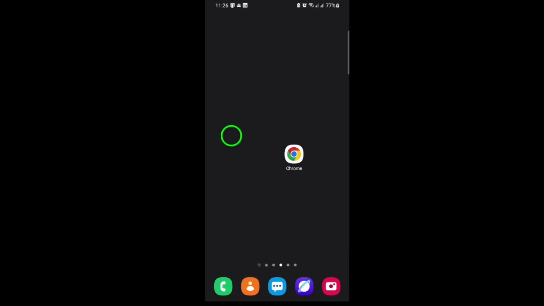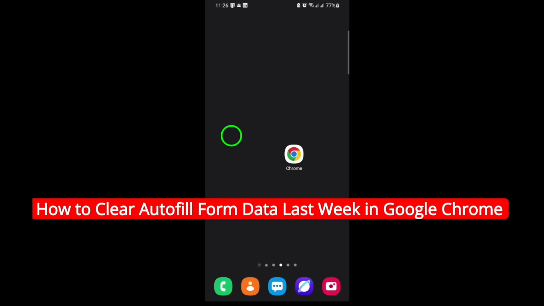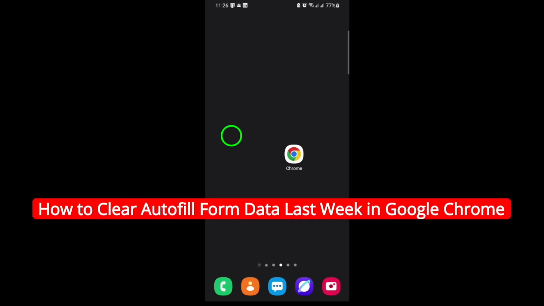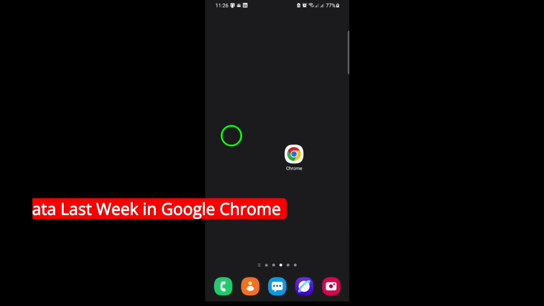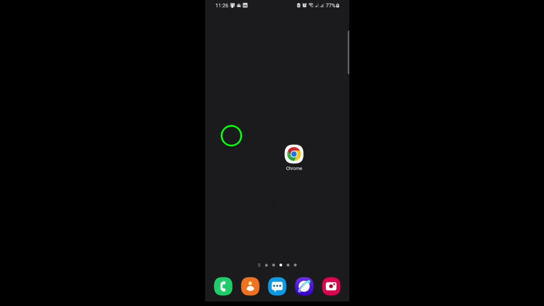Welcome! In this video, you'll learn how to quickly clear your autofill form data from just the last week in Google Chrome. Whether you want to tidy up your saved information or protect your privacy, these easy steps will help you remove autofill entries from the past 7 days without affecting older data.